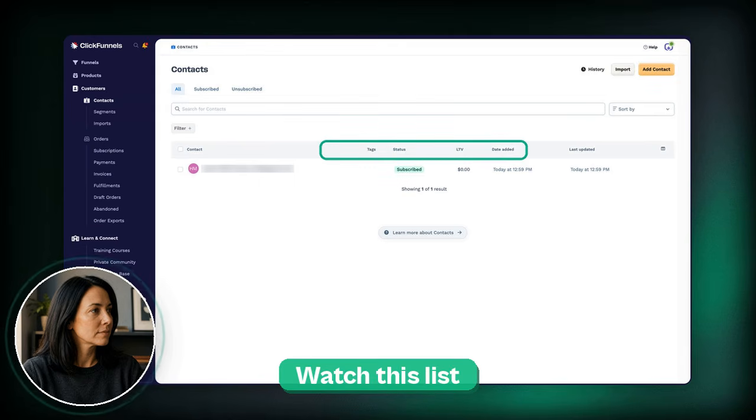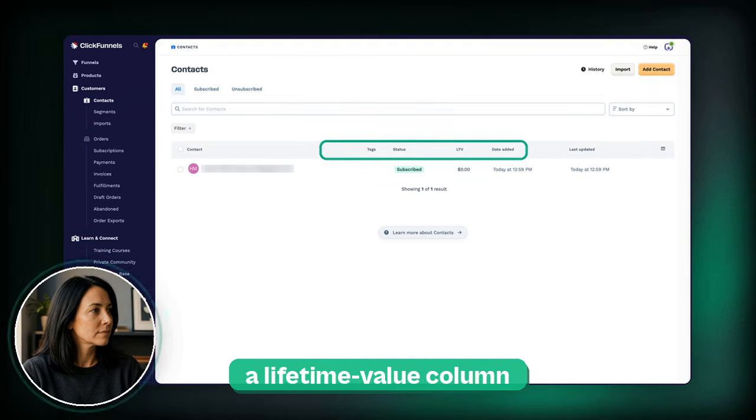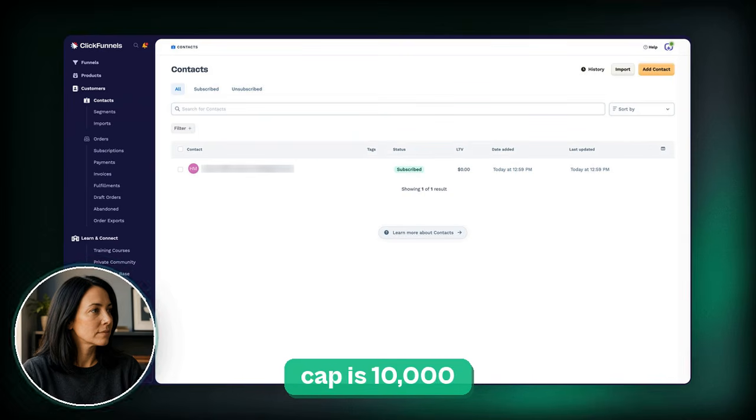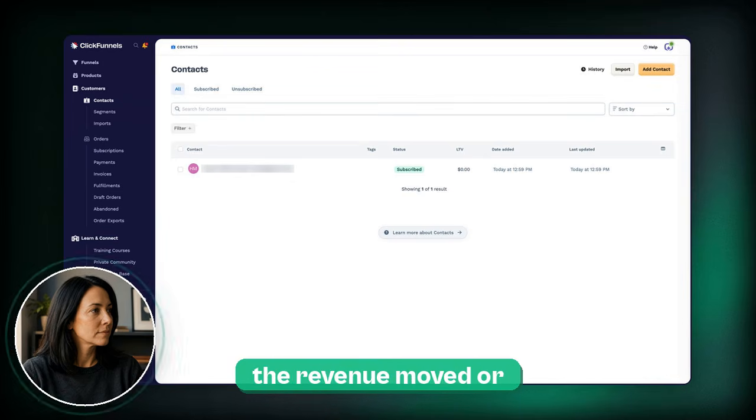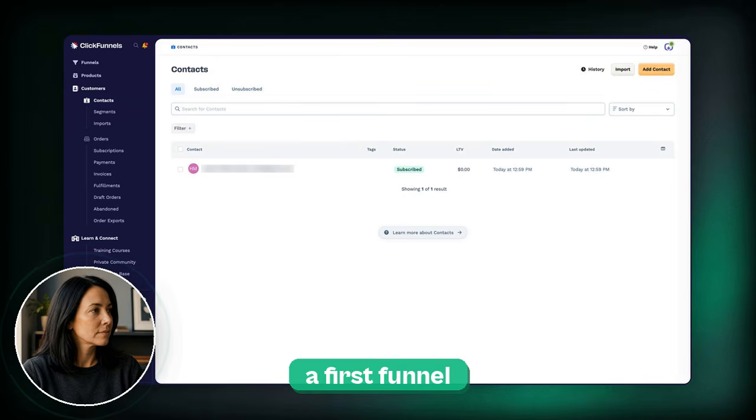Watch this list. Every form fill lands here as its own row. A subscribed status, a lifetime value column, a date added. A free webinar funnel fills this fast. The cap is 10,000 on launch. A creator on paid traffic hits it in 6 to 9 months and gets pushed up a tier whether the revenue moved or not. For a solo on a first funnel, that one stings.